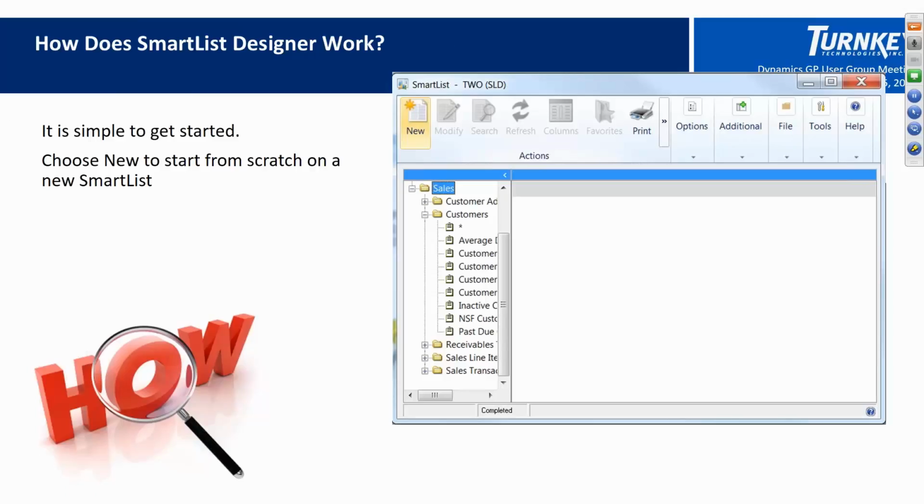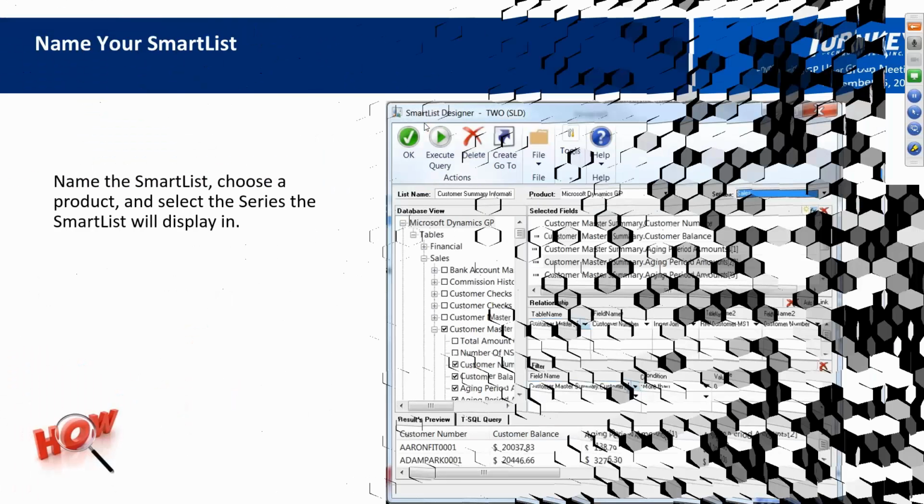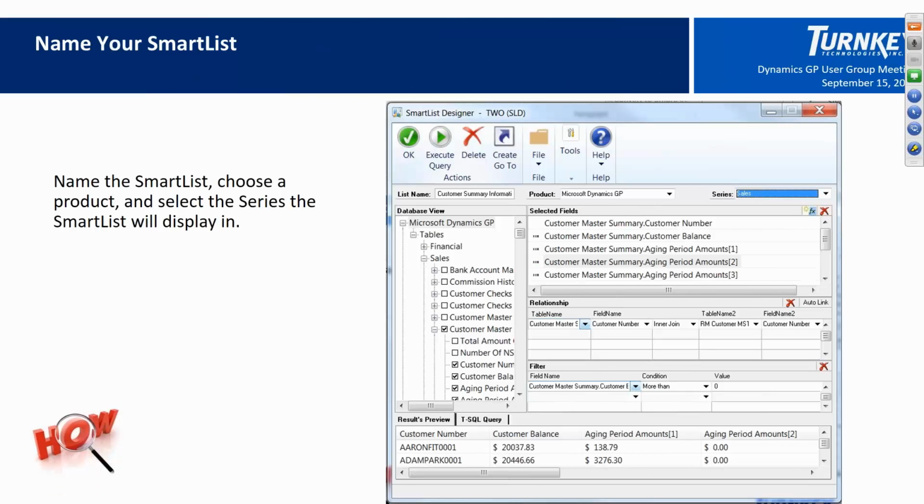So it's simple to get started. You go to your Smartlist and you just click on New at the top. It's going to take you into your window where you actually start pulling in your tables and things of that sort. In my example, one of the things that I wanted to work with was the customer master summary.